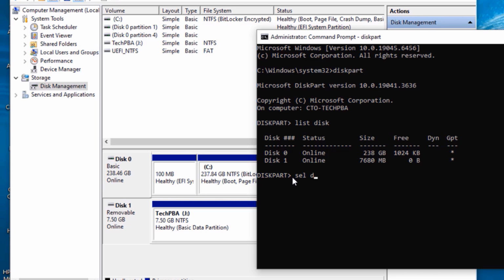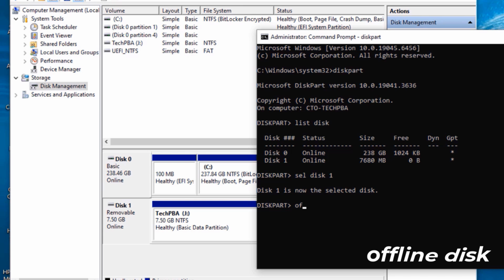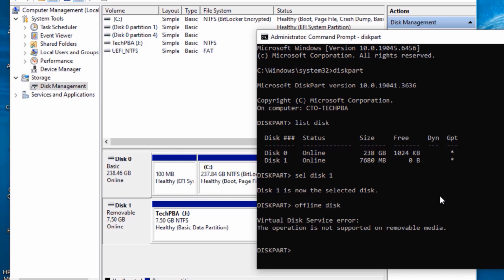Let's go ahead and then type select disk to select the disk 1. So type select disk 1. That's the command to select the disk in the Diskpart utility. And you can see disk 1 is now the selected disk. To put it offline, just type offline disk. And then again, you can see the operation is not supported on removable media.